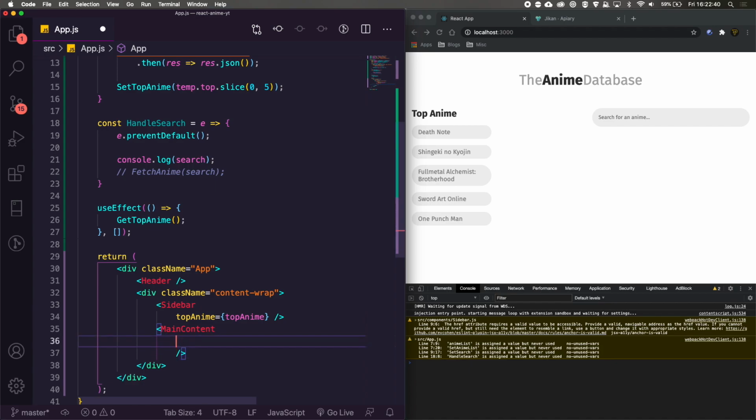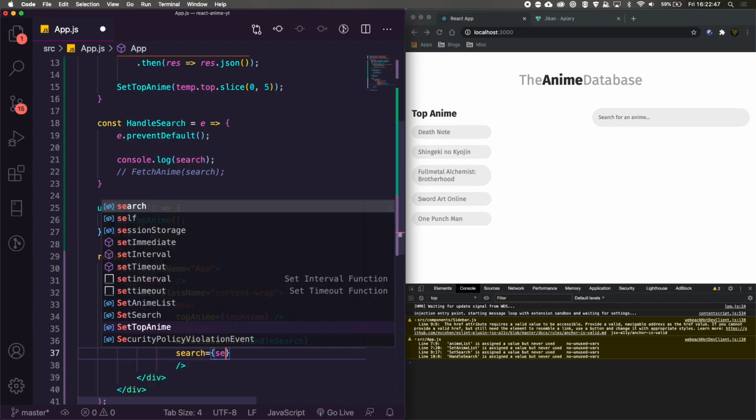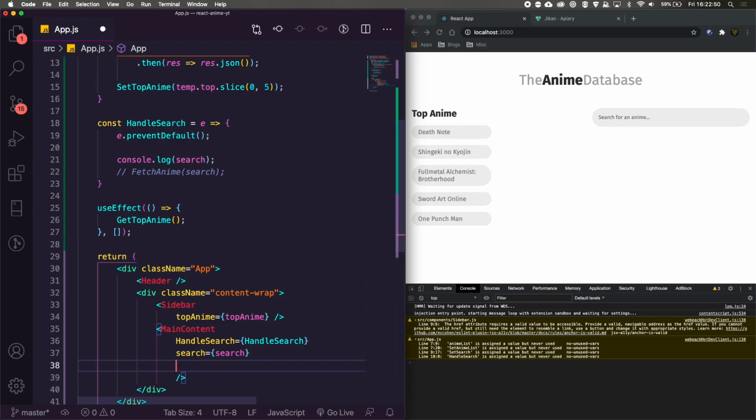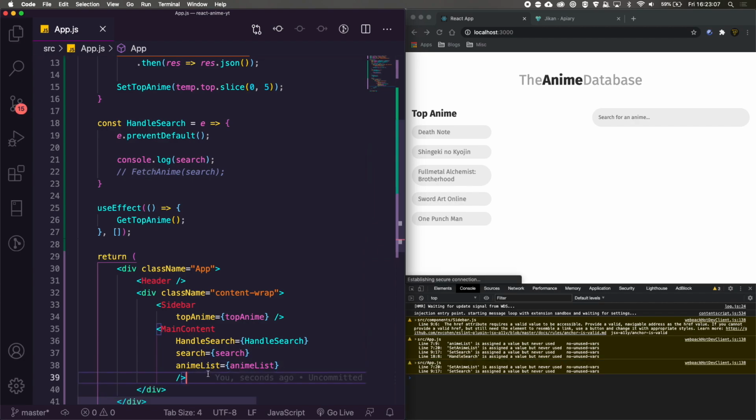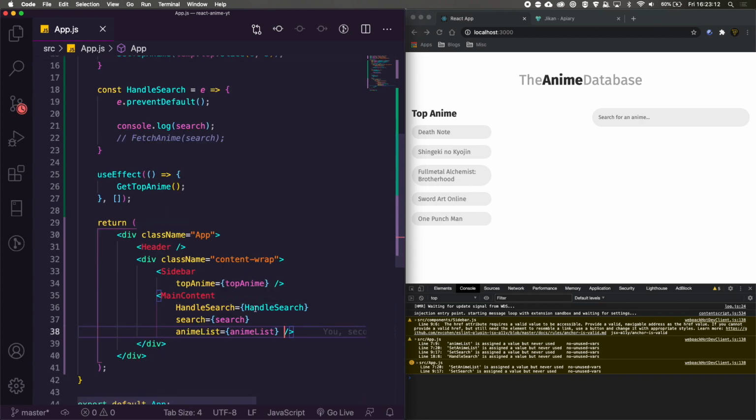Now there's a few things we need to pass into our main content. Handle search is going to be equal to handle search. We then need search, which will be equal to search. We're going to need a fetch anime command and also top anime. We're going to need our anime list, which will be anime list. And we're also going to need our fetch. Well, we won't need this yet because it doesn't exist. So let's just use these three for now. Let's bring that back up onto that line. So we've got our handle search function, and then we've got our two different variables.